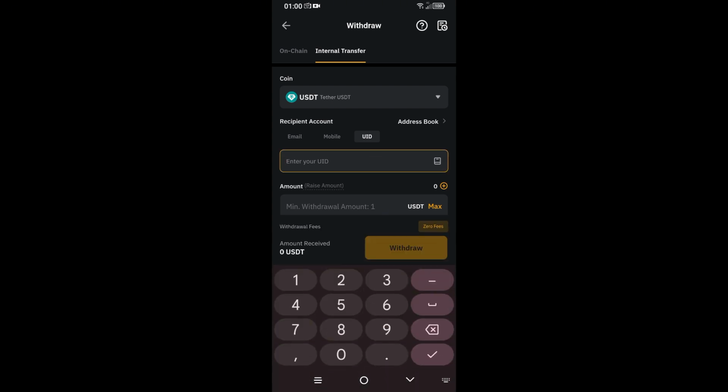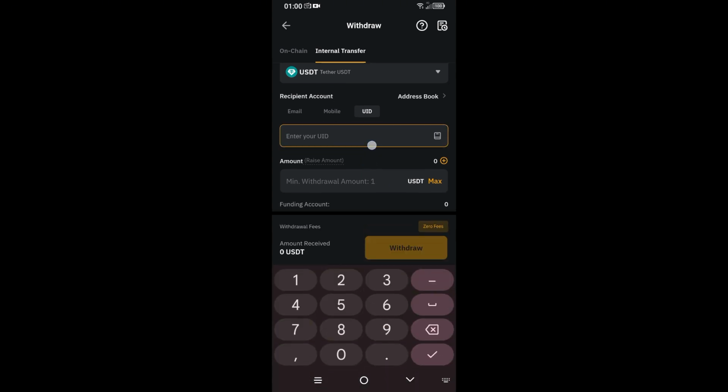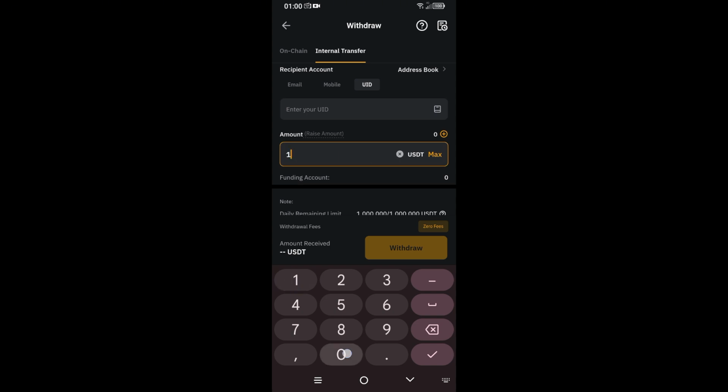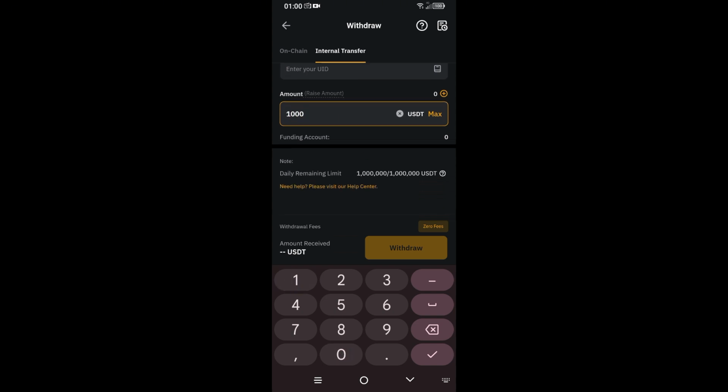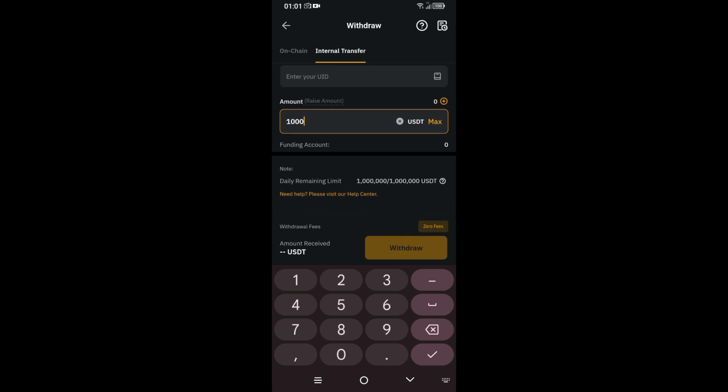So after you provide your recipient account, you need to enter the amount that you want to withdraw to that Bybit account. After that, as you can see, first of all, this is with zero fee, so you don't have to pay any fee for that service. And after that, tap on withdraw, and you can now withdraw money from Bybit to Bybit.